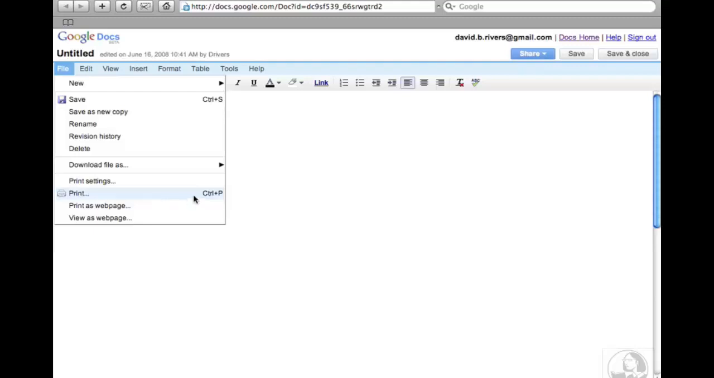Now, we need to be careful about these. For example, Control P is a shortcut to open up the print dialog box. I know it's going to be a dialog box because of the little dots I see here, the ellipses after print. That represents another little window will open up where I'll have some print options. Control P is a keyboard shortcut if you're on a Windows PC.